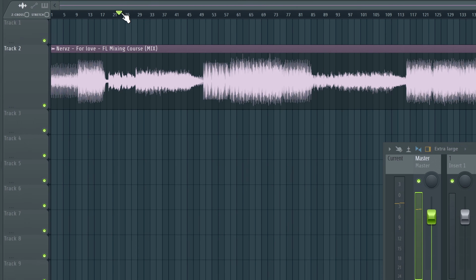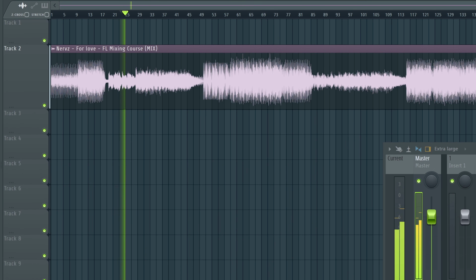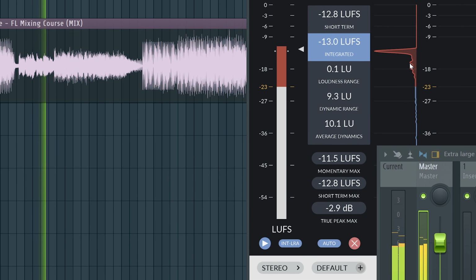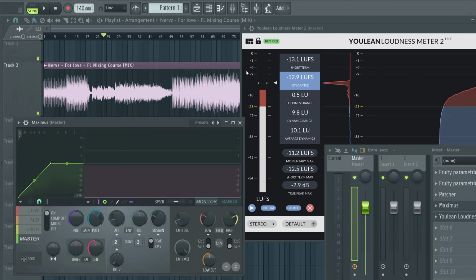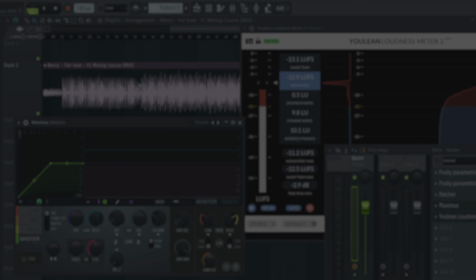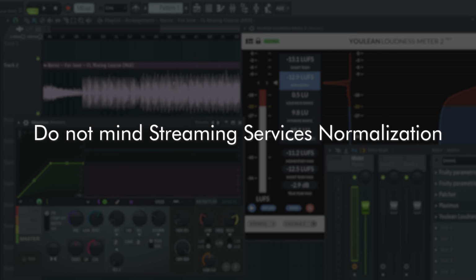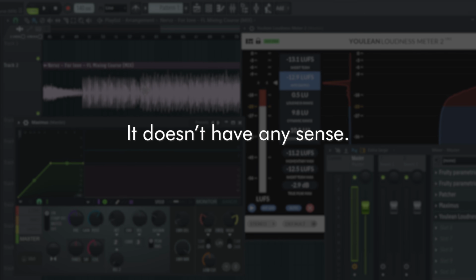So for example, if we have here -13 for half of the track and -7 for the other half, it will make it about -10 LUFS average. So it will lower it only 4 dB. I'm telling you from the depth of my heart, do not mind about streaming services normalization. It doesn't make any sense at all.